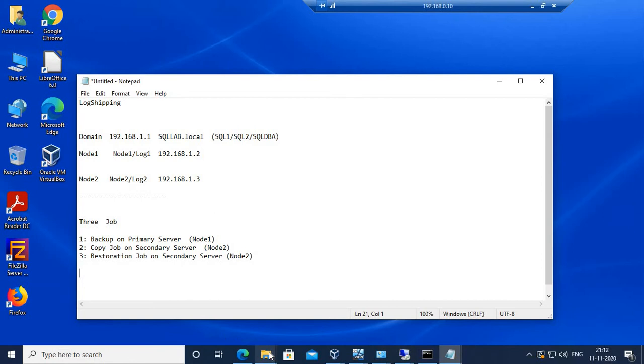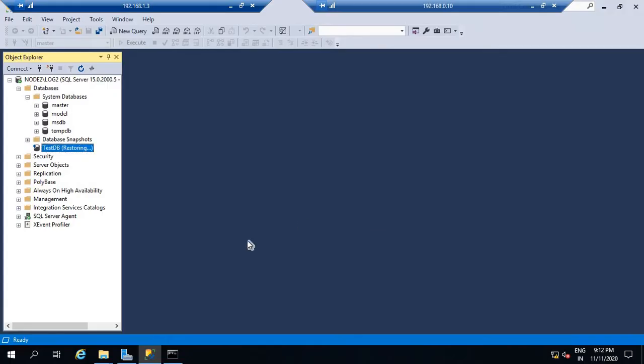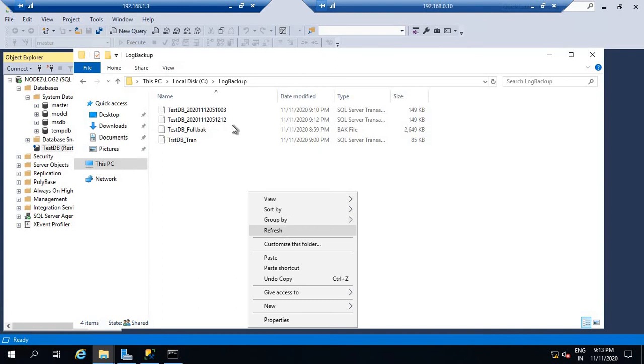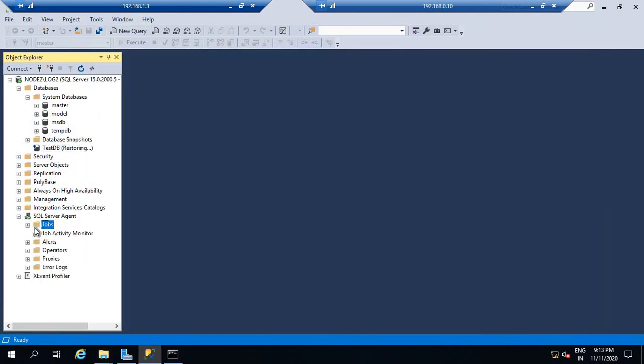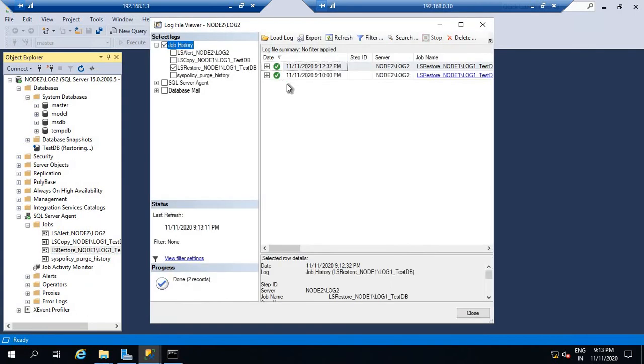Let's visit node 2. This is my node 2, and just check it here. The same two files are here, copied. Just check that restoration job. There are two jobs going on.